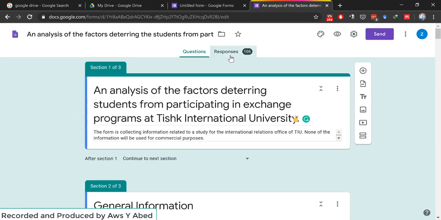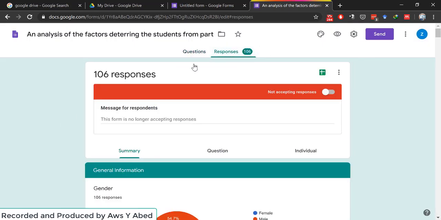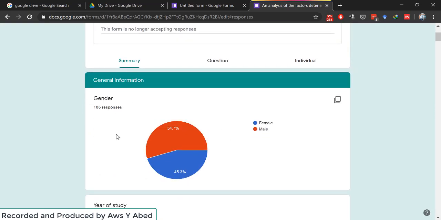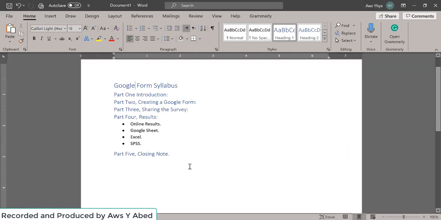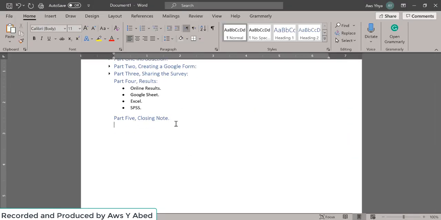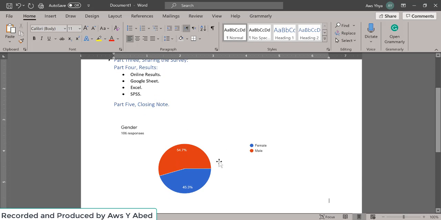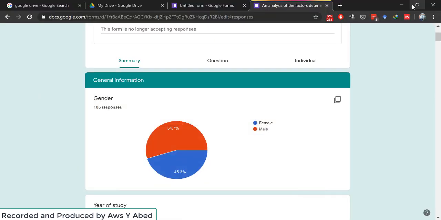If we go here, we can view the results online. So we will see that out of our sample, 54.7% were males and 45.3% were female, and we can actually copy that. So once it's copied, we can paste it to our Microsoft Word. It will appear like this. So this is an easy way to share the results of the demographic section.